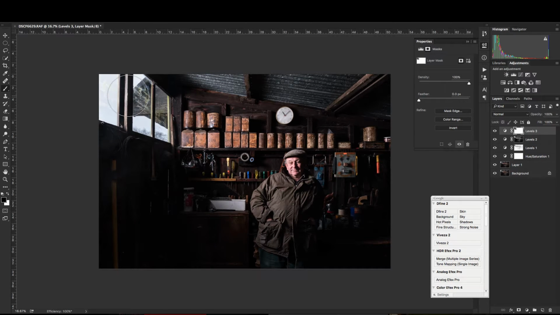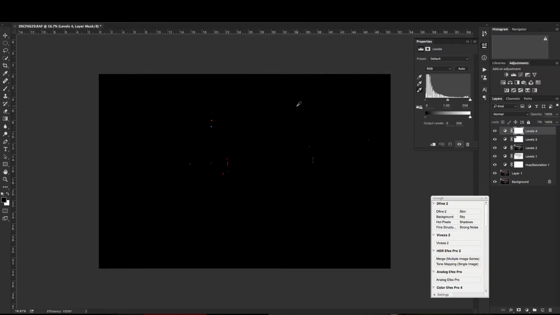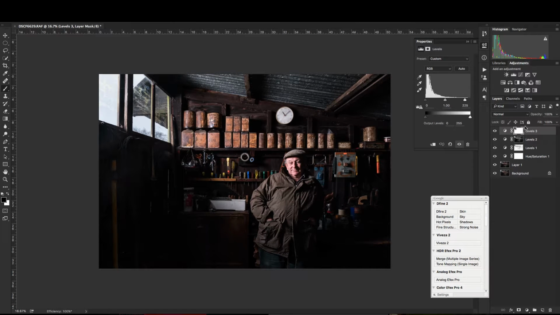So let's see, we can check how we've done by creating a new levels layer, clicking our white dropper and doing that, and you can see now that window is no longer blown out. Now we can just delete that because that was just a test. So that, in a nutshell, is pretty much the majority of my editing. Everything I do from here on out is just to make the photo look better.